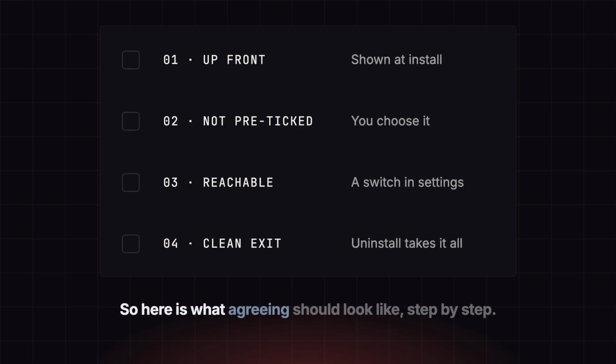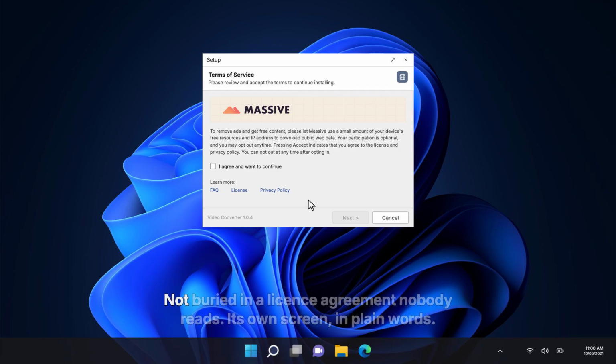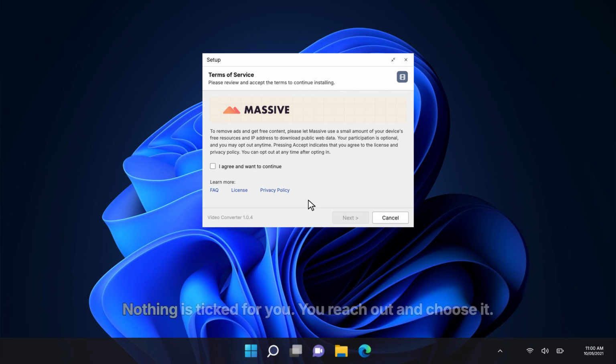So here is what agreeing should look like, step by step. You see it at install on its own screen before anything is running. Not buried in a license agreement nobody reads, its own screen in plain words. Nothing is ticked for you. You reach out and choose it.